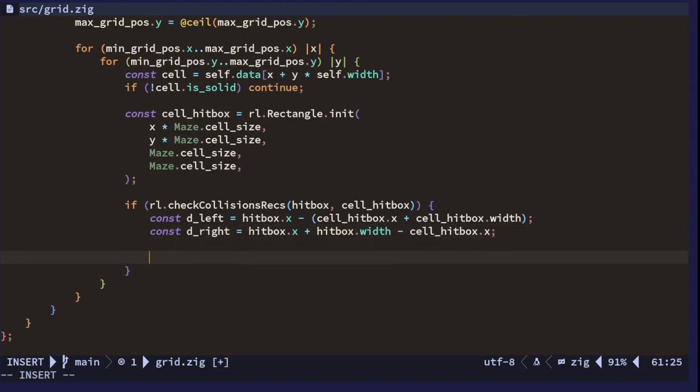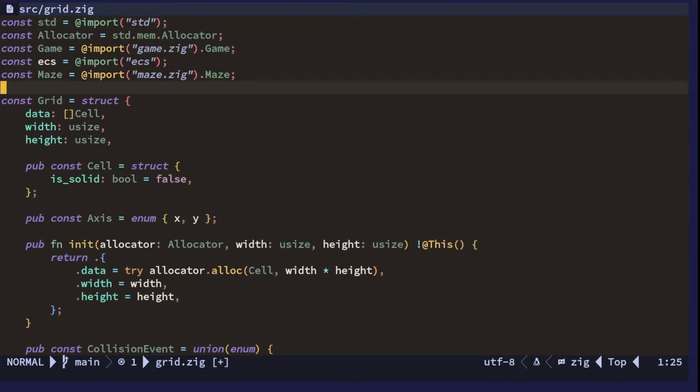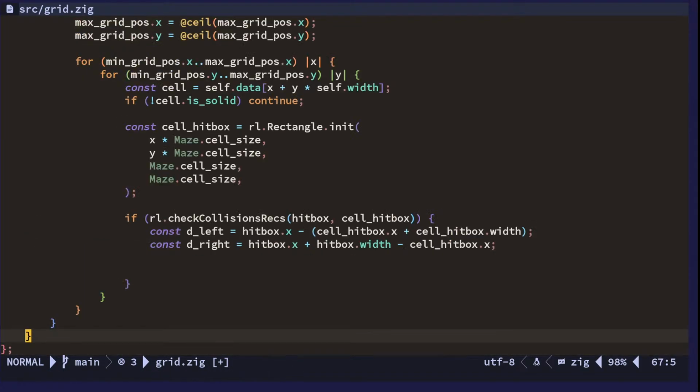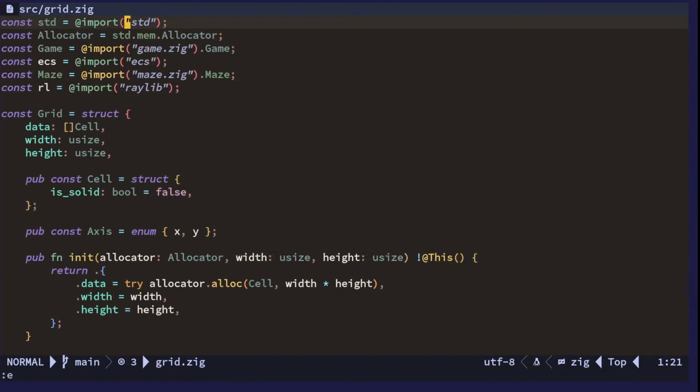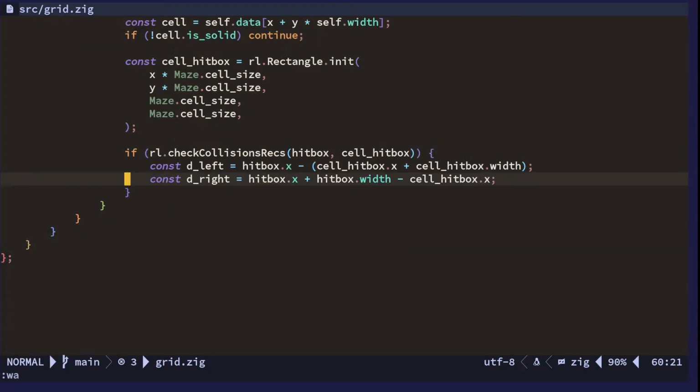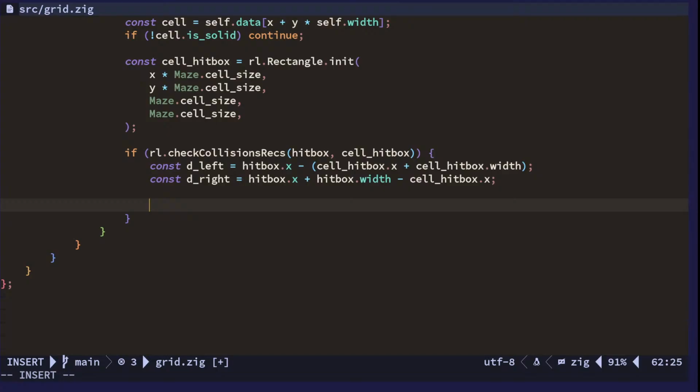Now, I need to import Raylib as well. All right, we're not importing it from somewhere else. But anyway, now we want to check which one is largest or smallest. If it's largest, we're going to get the one that is further away.